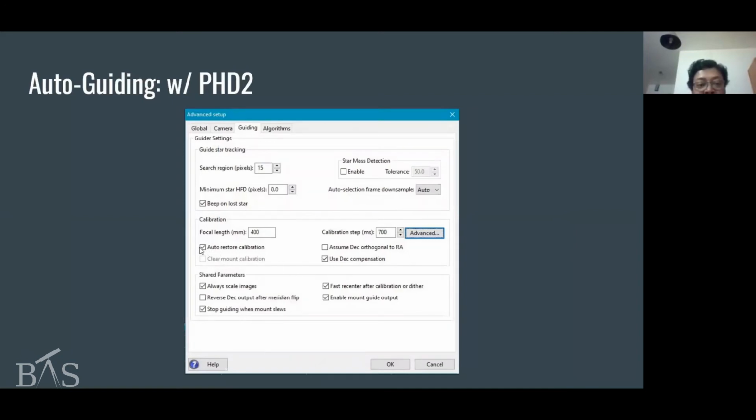Check this auto restore calibration. What happens is every time you run PHD with the same set of equipment, it will remember the previous calibration that was done for that set of equipment or that profile of equipment, and it will restore the calibration by itself. It is really good for doing polar alignment, because at the time of polar aligning, I don't want to recalibrate unless required. So from the previous night, it will already have saved its calibration, and to quickly get on with the polar alignment, I use the restored calibration itself. But I don't use that calibration for the rest of the night.